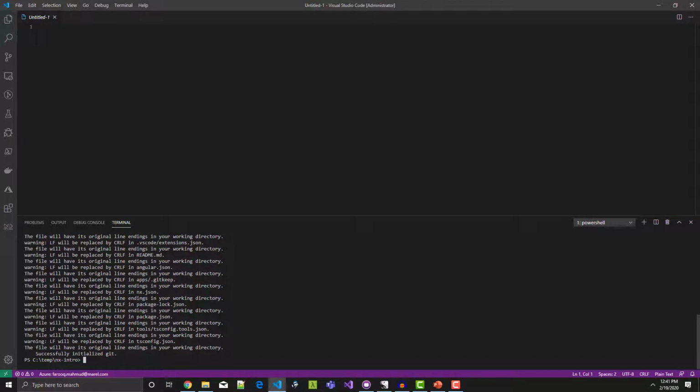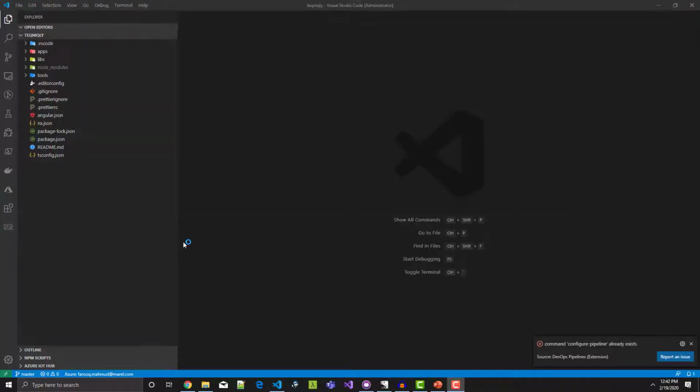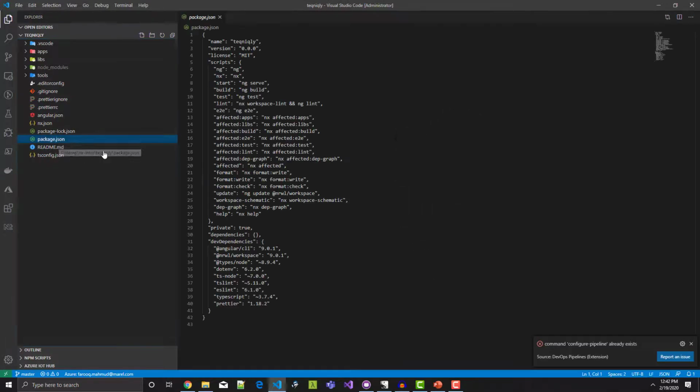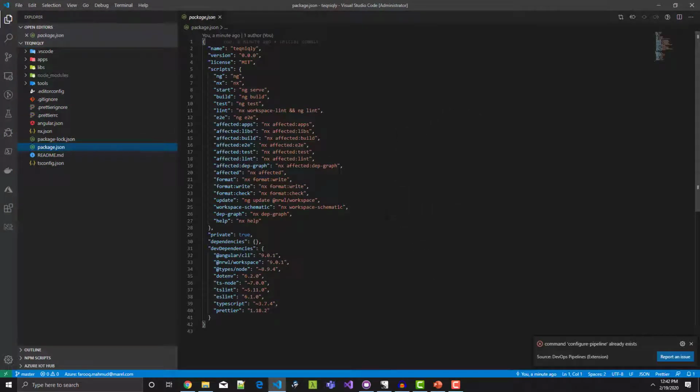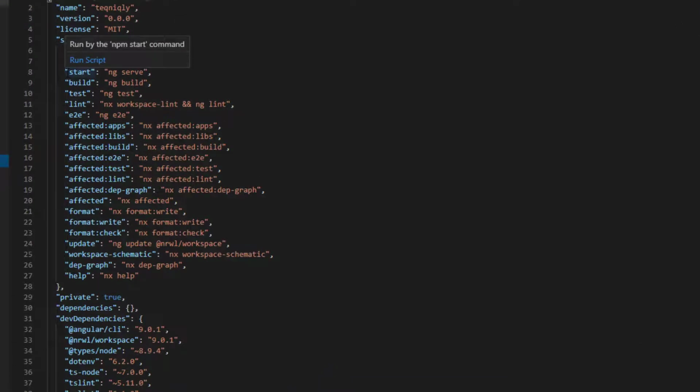And we're done. The workspace has been created. I've opened the workspace folder in Visual Studio Code, and I want to just show you some of the highlights of the workspace. So first, let's go to package.json, and you can see there are a bunch of npm scripts that have been set up for you. Familiar ones like start, which does an ng serve. Then you also have test, which is an ng test.